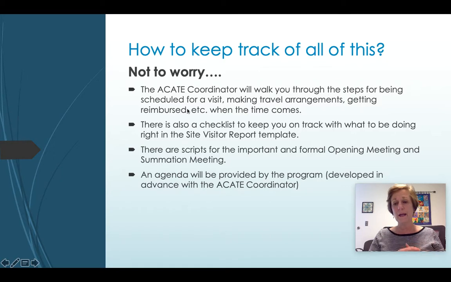Also, as coordinator, I will be available to you. I will walk you through some steps that will happen as far as being scheduled for a visit, making travel arrangements, getting reimbursed, all those details when the time comes. So I am kind of like your one-stop shop to make sure you have a sense of how this works and any questions that come up for you.